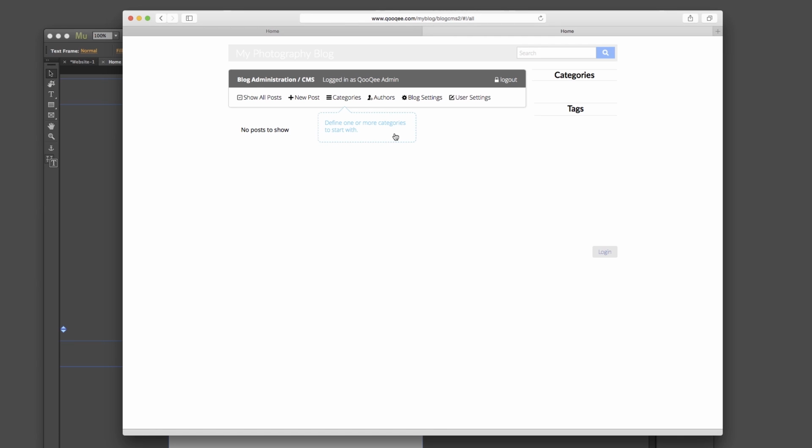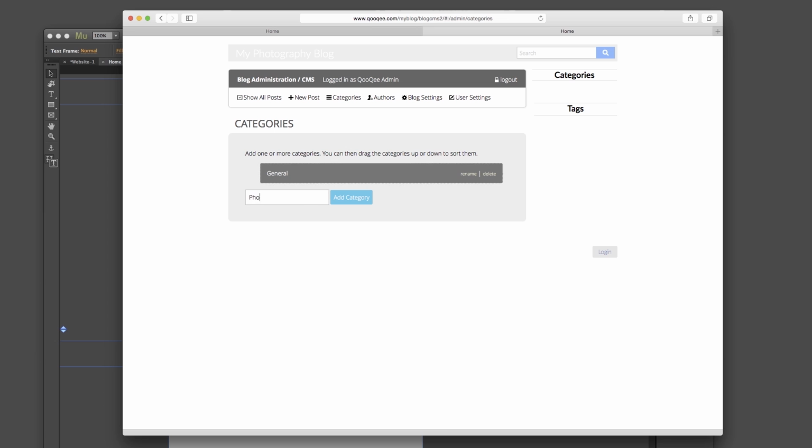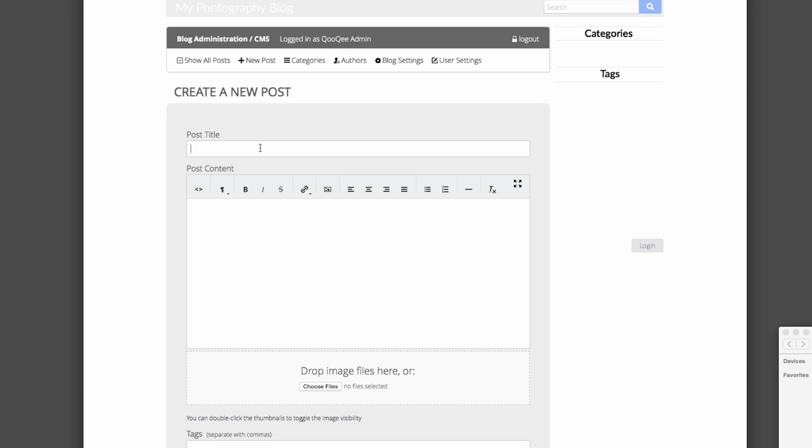We need to create at least one category to proceed. Then we will go to the New Post section to create a new post. I think the options here are self-explanatory.